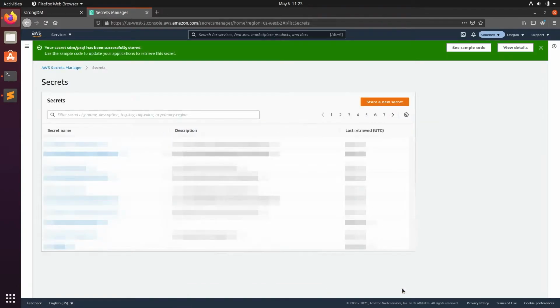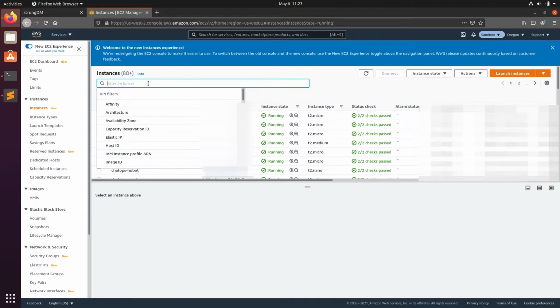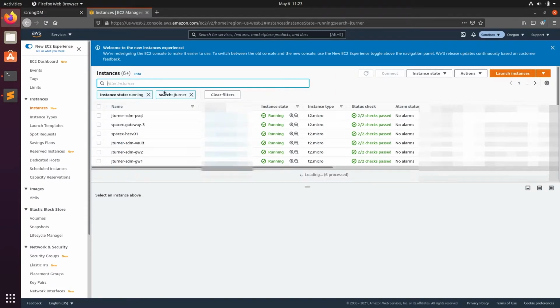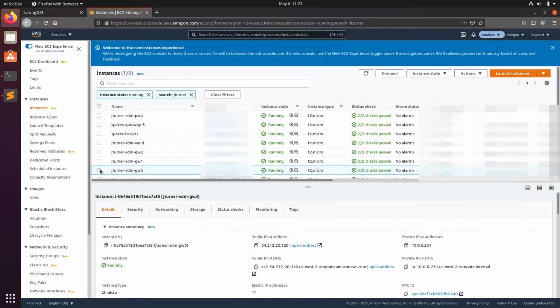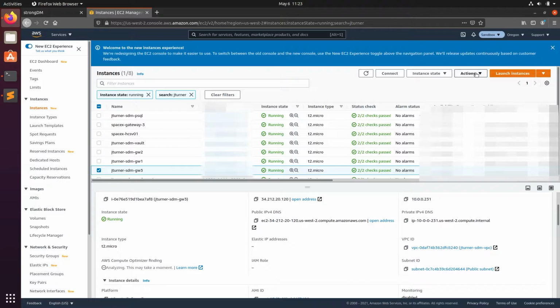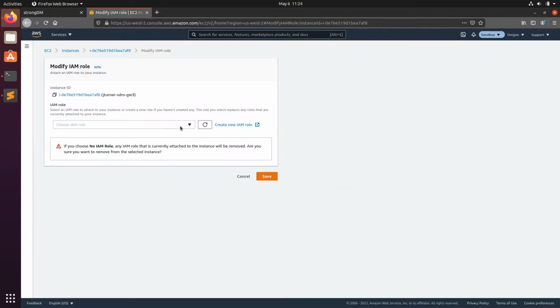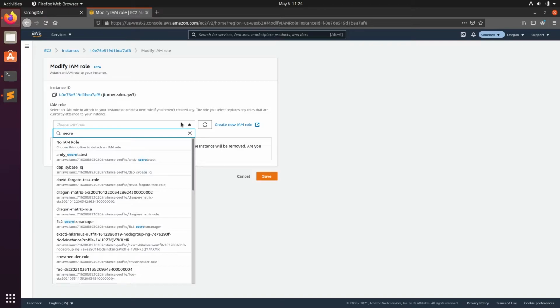Next, navigate to the EC2 Manager page. Here, we'll find our gateway instance. Under Actions, we'll go to Security and edit IAM role. Here, we have a pre-created EC2 Secrets Manager role. Select it and click Save.